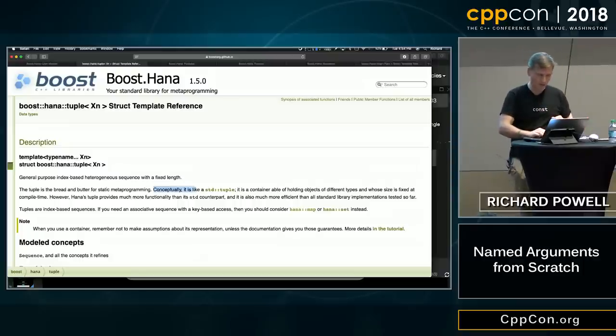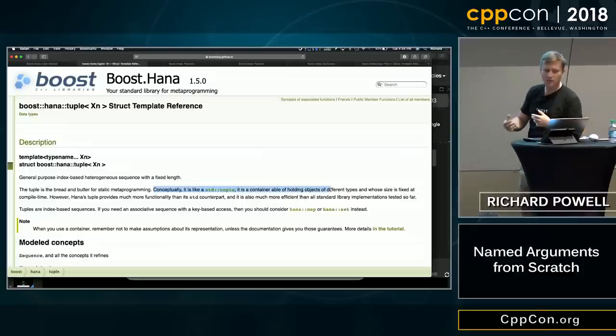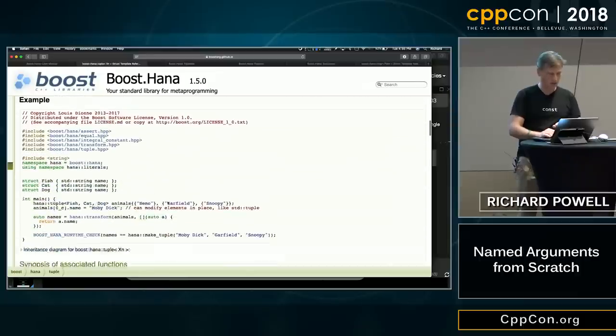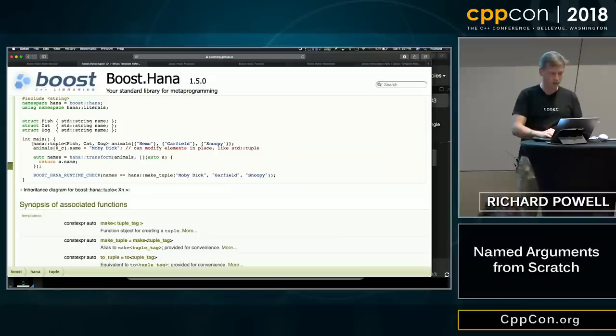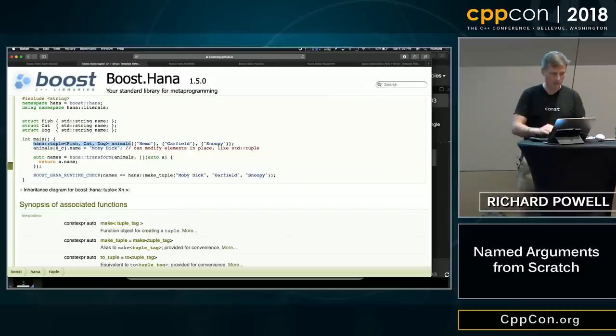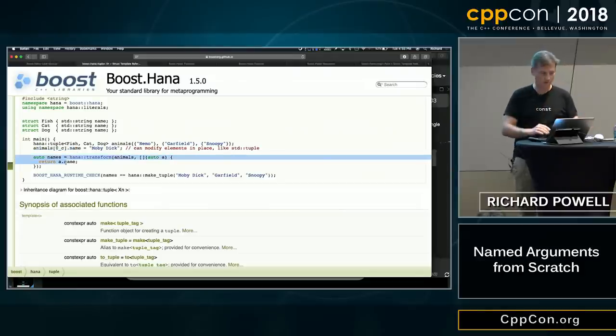as Louis says here, conceptually, Hana tuple is like a tuple, but it has much more bells and whistles. It has a bunch more stuff that I want to use in today's talk. So I'm going to actually use a Hana tuple. Let's take a look at how you would use it. You can construct them by using Hana tuple, you give it various types, and look, you can get things out by index, you can call transform on it. This looks really promising for today.